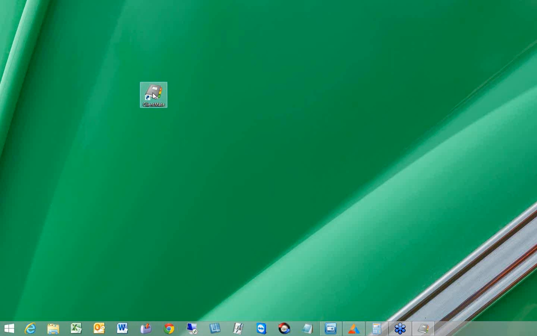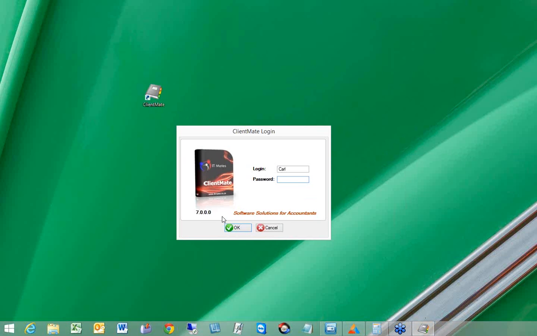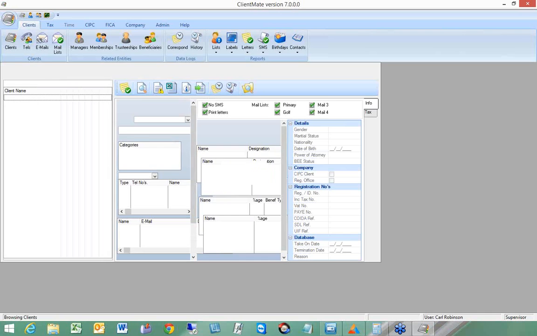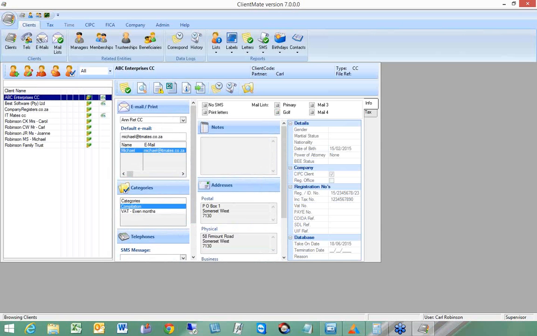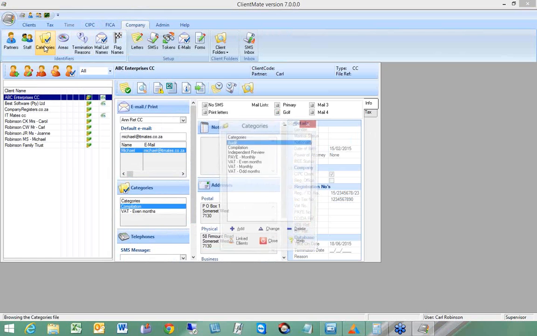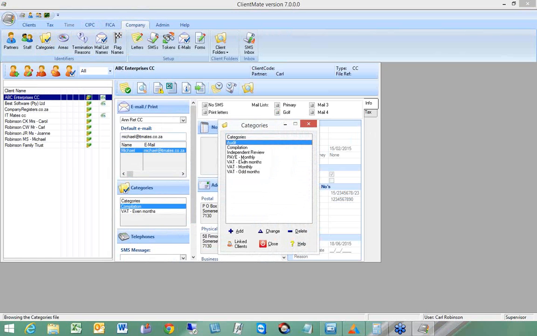Yeah, something went wrong. Okay, we're actually working on a brand new version of ClientMate here. Those of you who use ClientMate will see this is version 7. Version 7 is not actually released yet because we've updated the programming language, and obviously there are 1 or 2 little niggles that are coming out here. So where was I? Categories. Let's just try that one again.